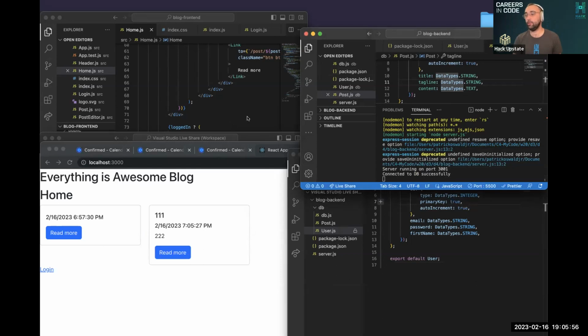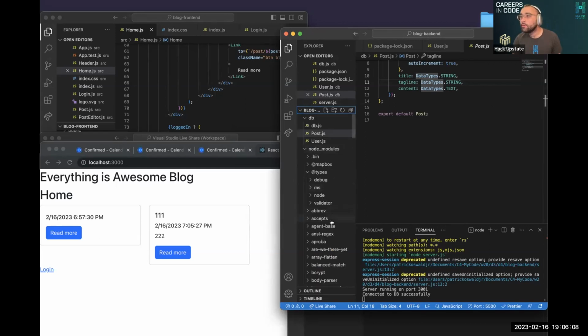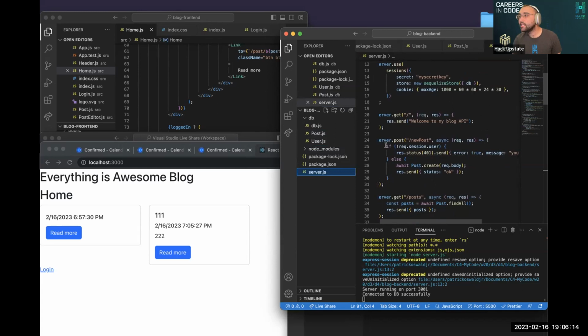Okay, so that's all good. We are going to check in the back end. We want to make sure that in our server.js, when someone makes a new post, if they're not logged in, then block them out. Otherwise, they're allowed to make the new post. So you're caught up there and good to go.